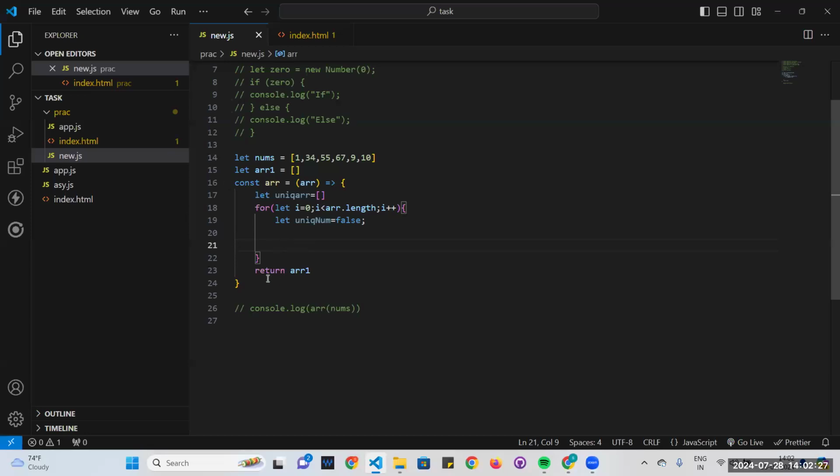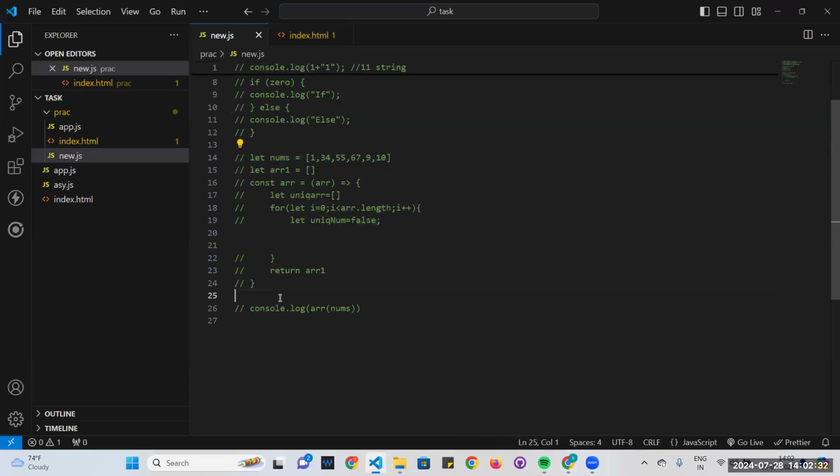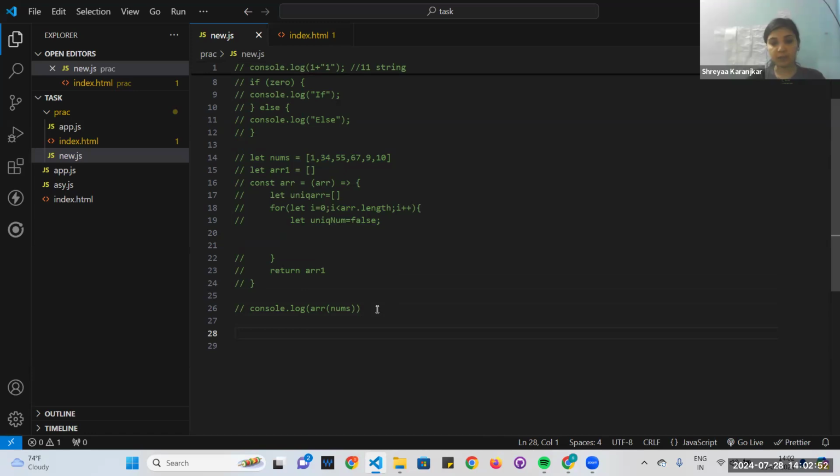Okay, no problem. Suppose I have one object, an employee object. In that I have a username, employee designation, and one nested object. I want to create a copy of that object. So how can I create it? I can create another variable, and the object.assign method can be used to copy the object.